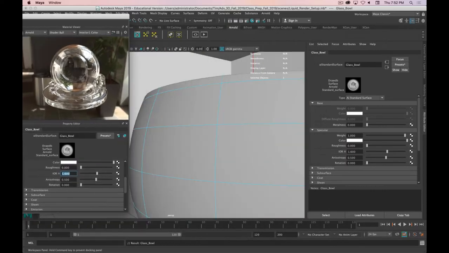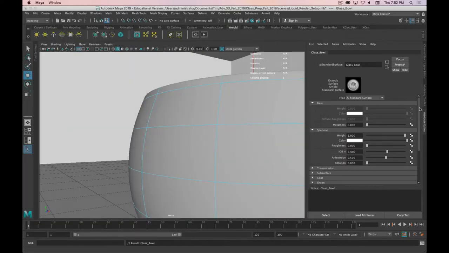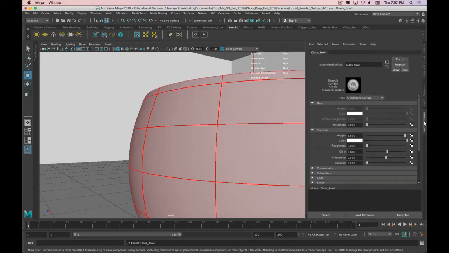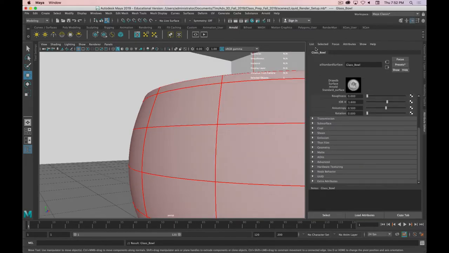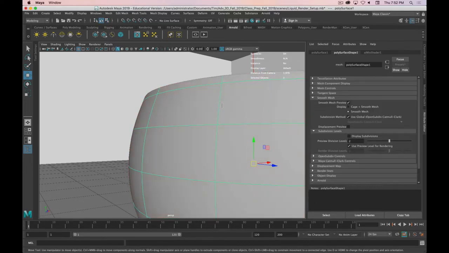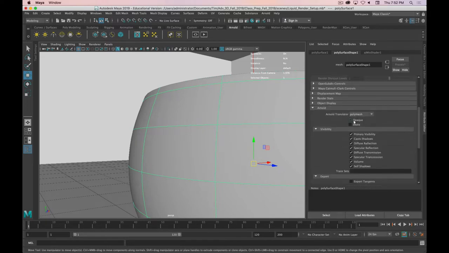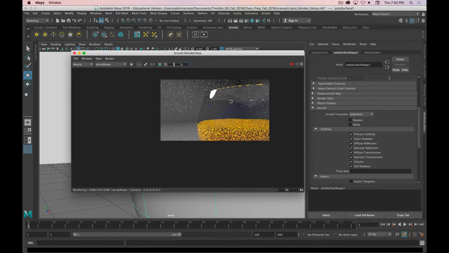transmission. Glass, and if you're using a texture with an alpha channel for color or what have you, you need to make sure you go to the attribute editor and select the object in the shape tab, Arnold section, and make sure you uncheck opaque. If you don't do that, it'll have like black spots on it.